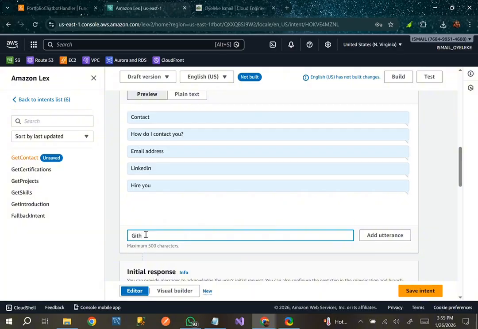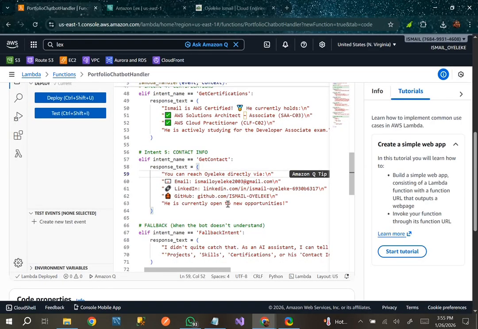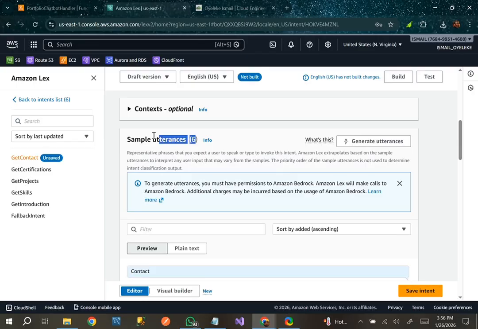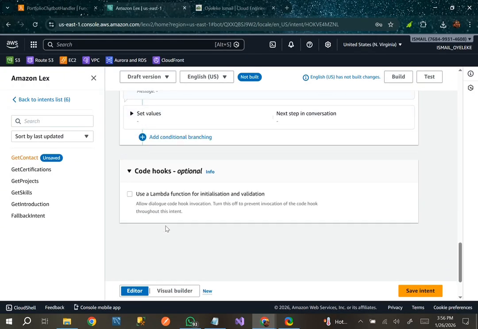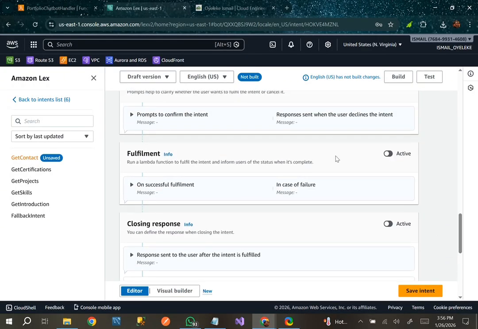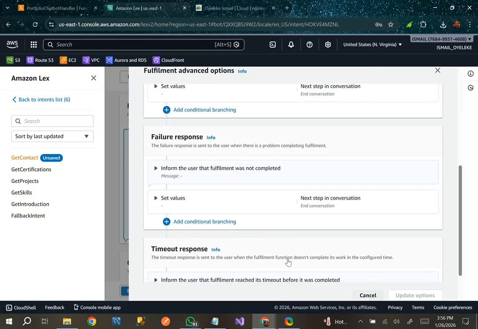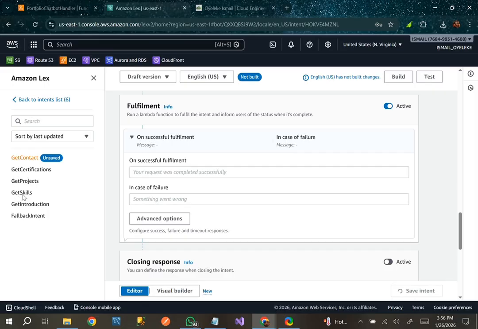I think I should add my GitHub too. So it's also part of my contacts, but I think I already added it previously. It is part of what is in my contact. So let me add it here, GitHub, and I'm going to remove it from where I put it previously. But let's save this first. So fulfillment, we make sure it is turned on, and also make sure it is using Lambda function as fulfillment. Then we're going to save intent.